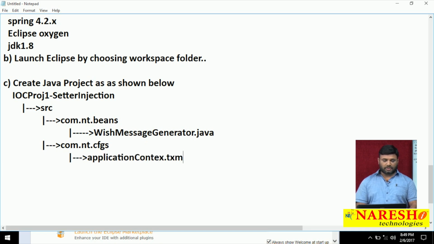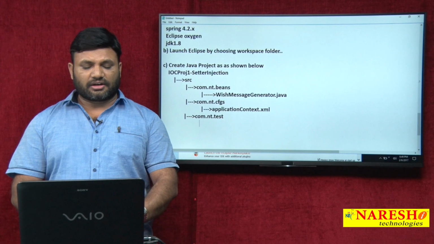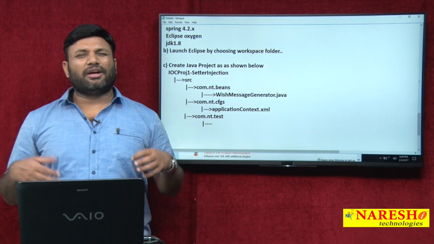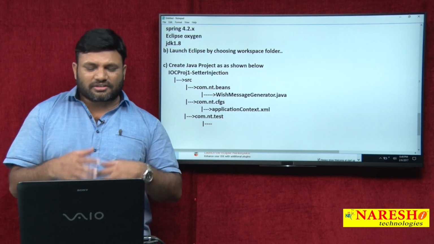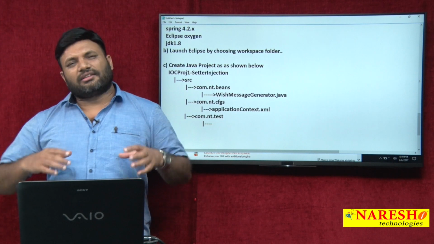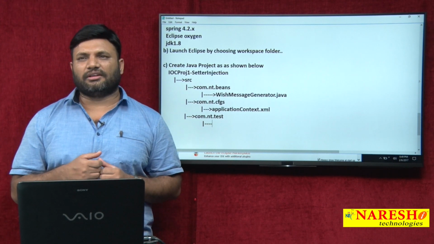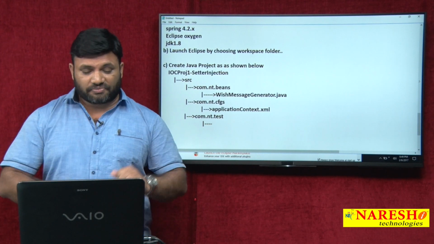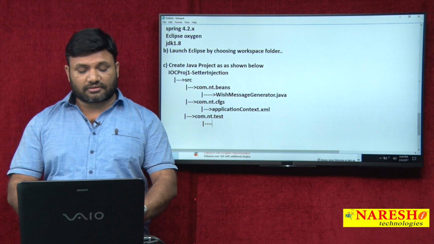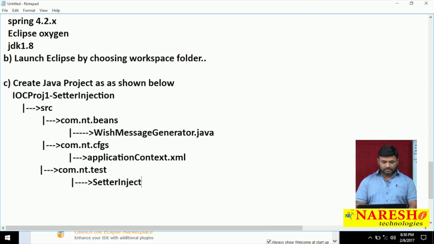applicationContext.xml. Any file name dot xml can be taken, but it is suggested to take this. What is next? com.nt.test. It is not any unit testing code here. By providing the container, by supplying the XML file, by asking for the main bean class object, I just want to see whether the IOC container is really doing this dependency management or not. That kind of testing. It is no way related to unit testing. So the test here is setter injection test, because we have written code to perform setter injection.